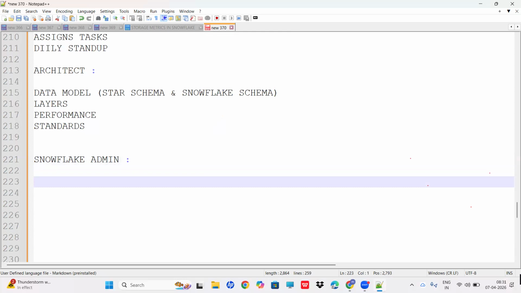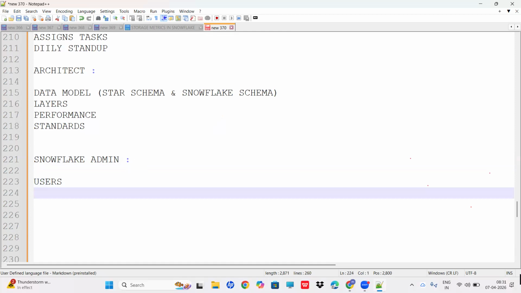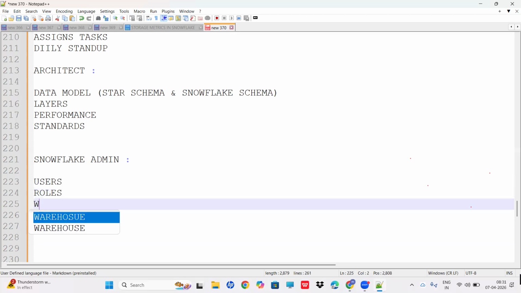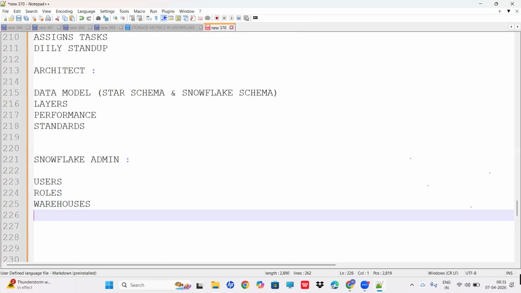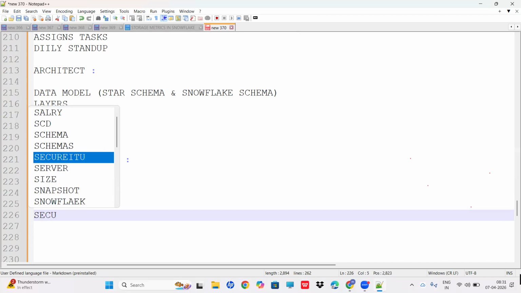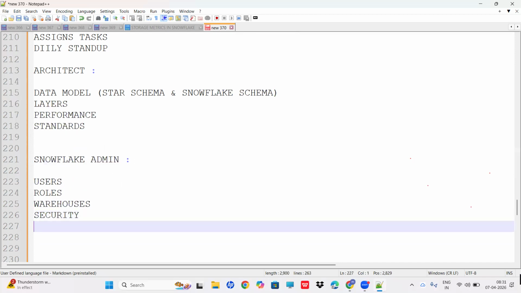He is going to create the users, then roles and warehouses. Then again, complete security. Not everyone can see every piece of data from a single table. Different users are going to see data in different formats.